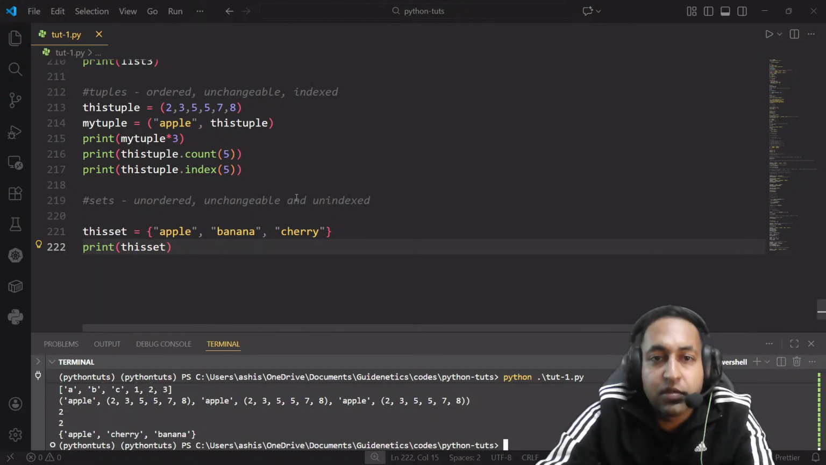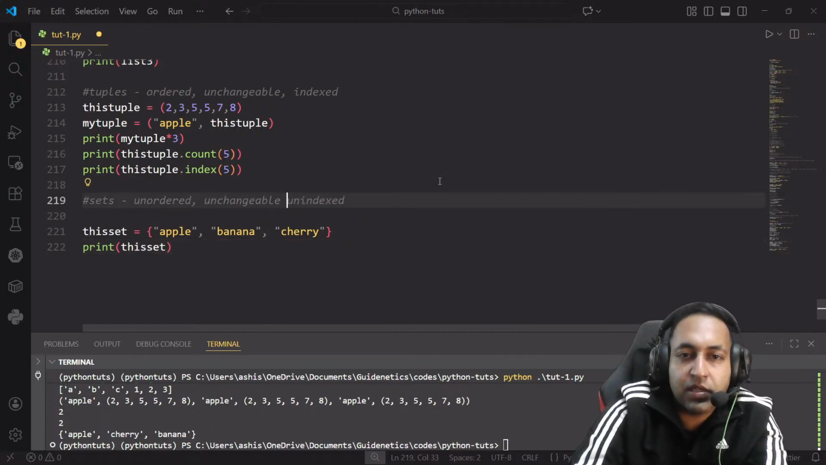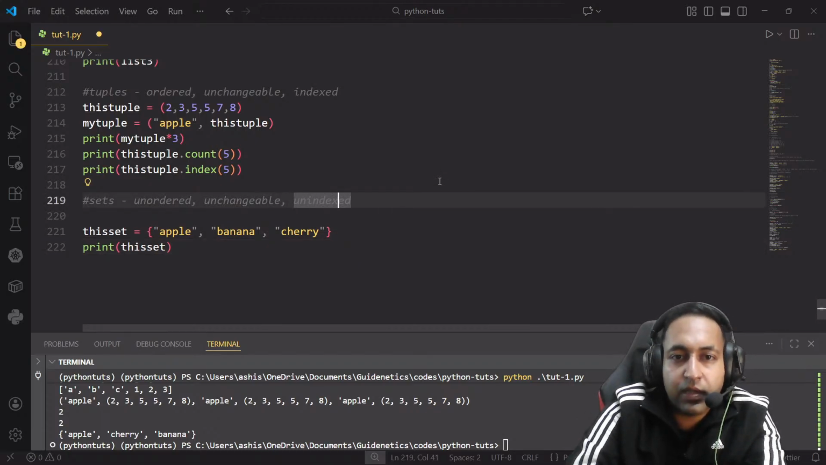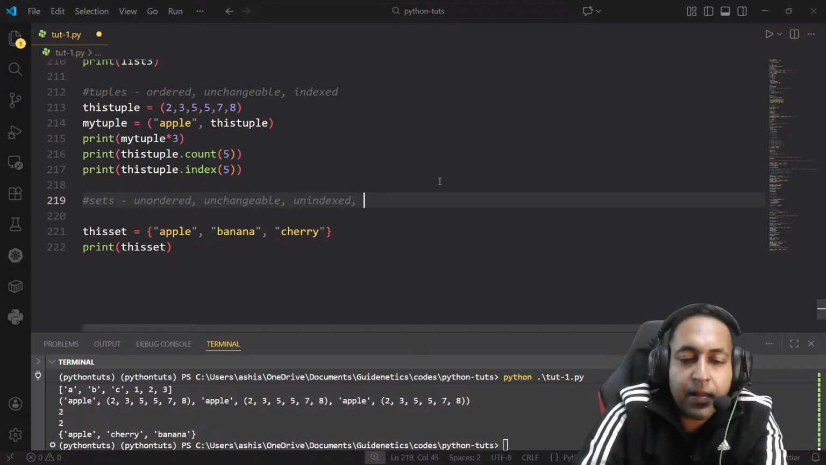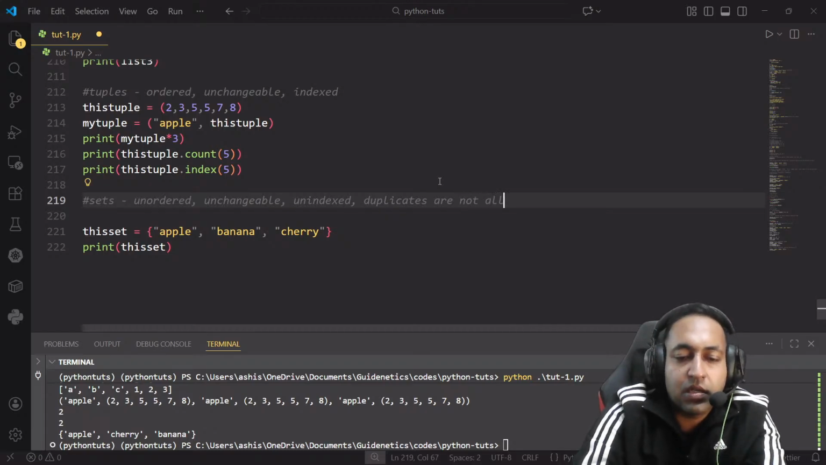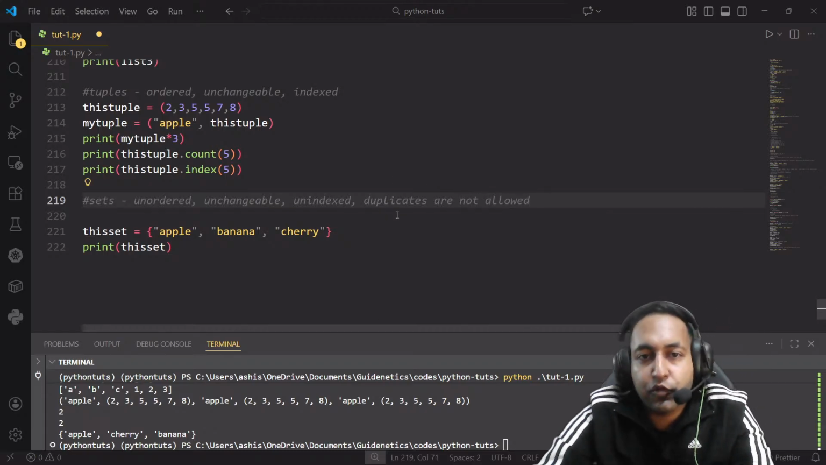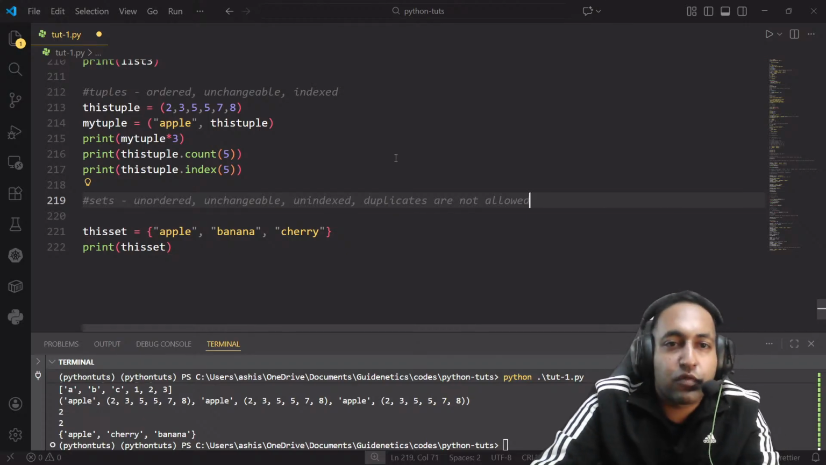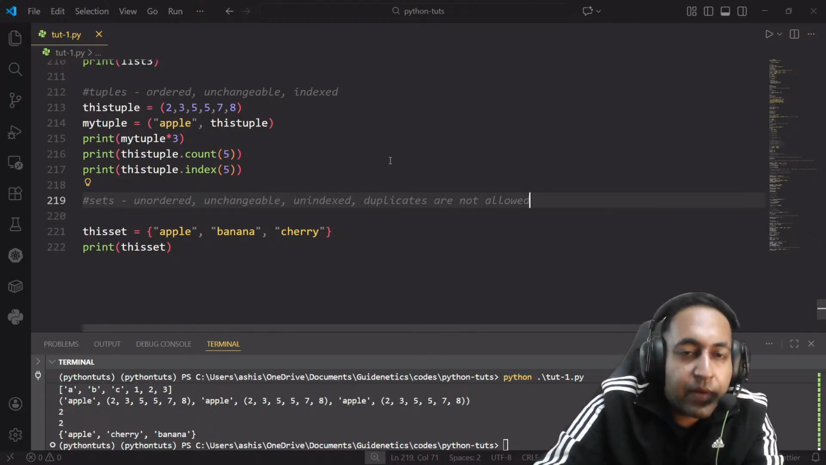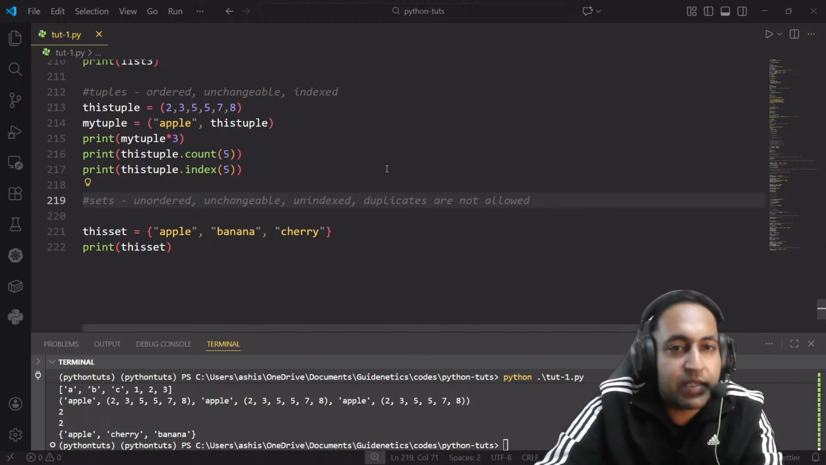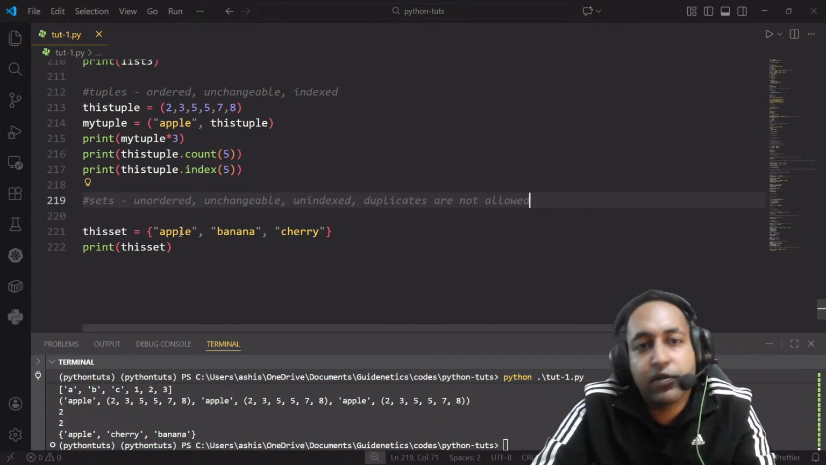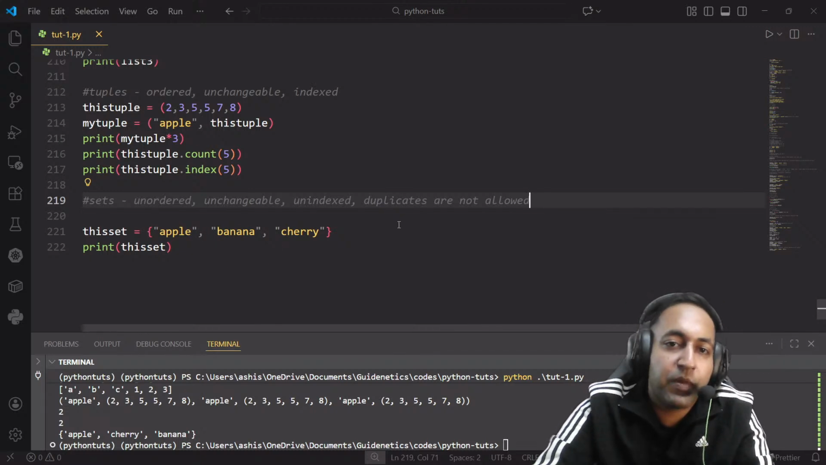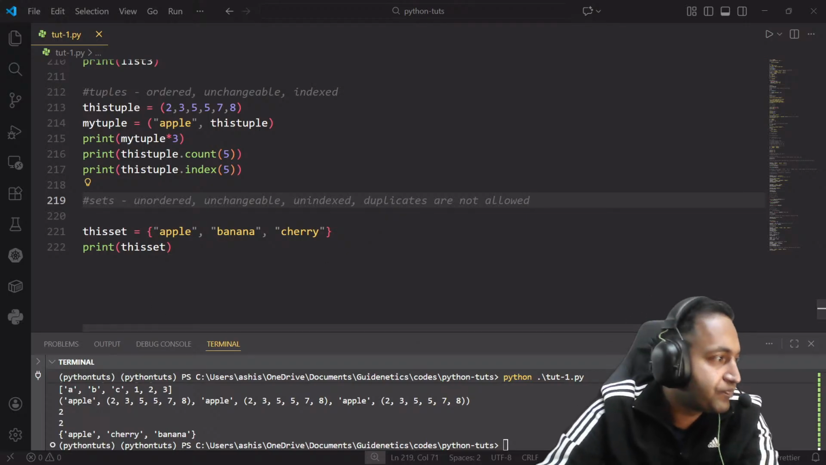Duplicates are not allowed. Okay, so this is another important property of sets, that duplicates are not allowed in sets. Duplicates were allowed in both lists and tuples because they were indexed. So we were not concerned about a particular element because we are referring to every element through its index. But since here we have no index, duplicates are not allowed in the set.